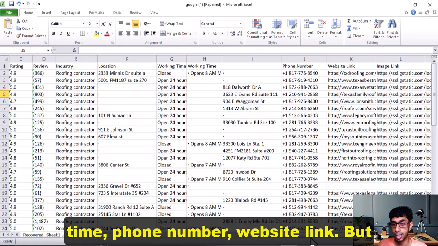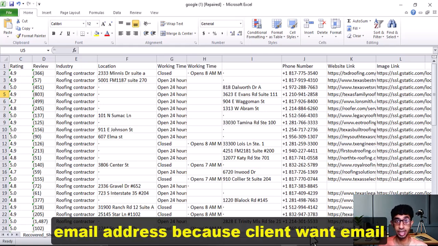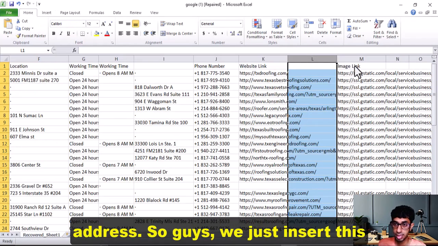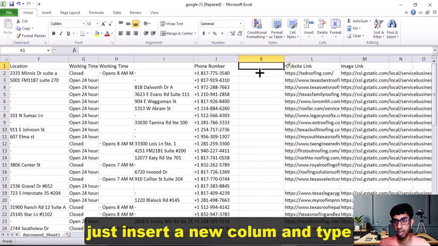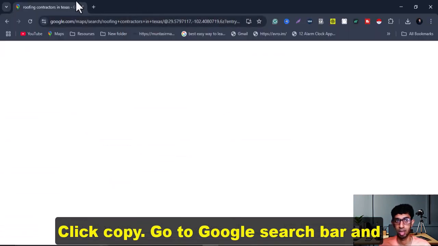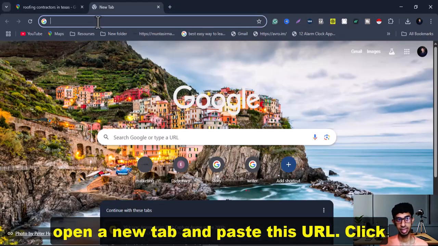We have an email link column, but we don't find email addresses. We need email addresses because the client wants email addresses. So guys, we insert a new column to the right side of the image link column and type email address. Now we copy the website link. Click copy. Go to the Google search bar, open a new tab and paste this URL.